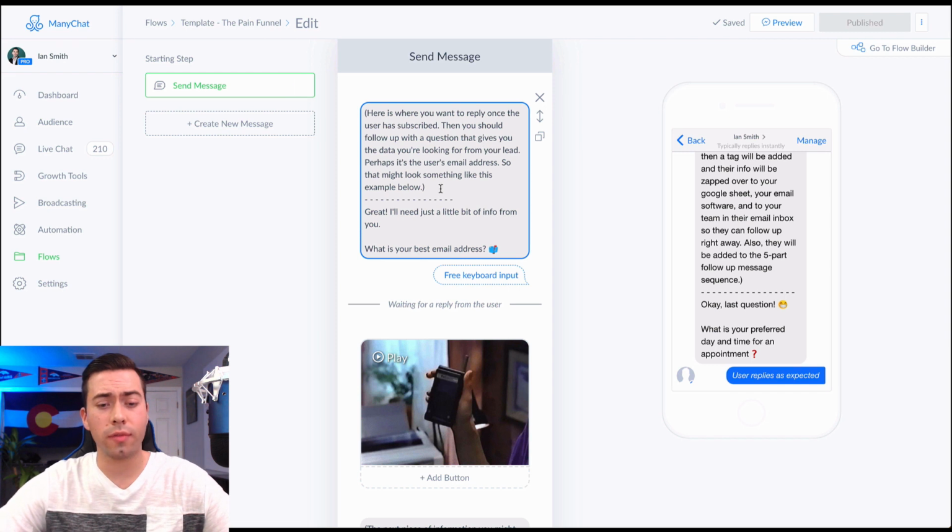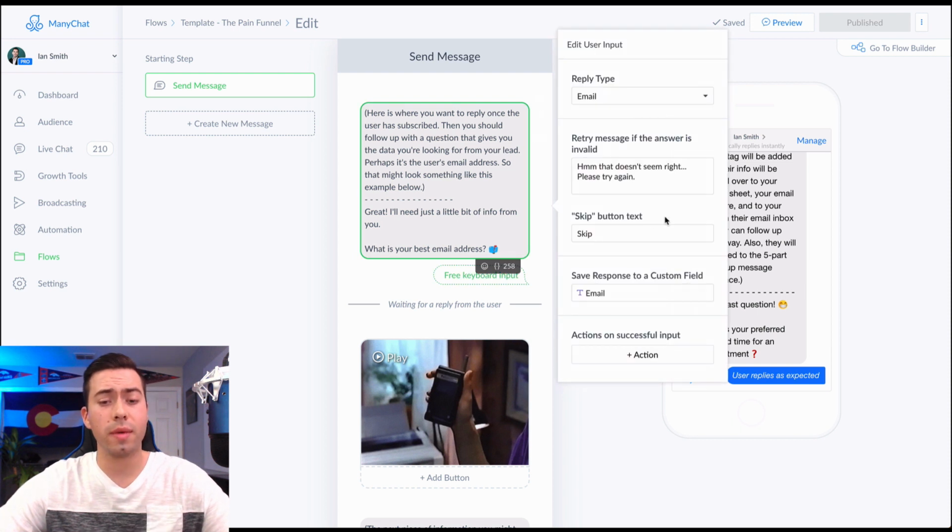Now, the first message of this message flow says, hey, we'll just need a little bit of information from you. What is your best email address? So it collects their email address.